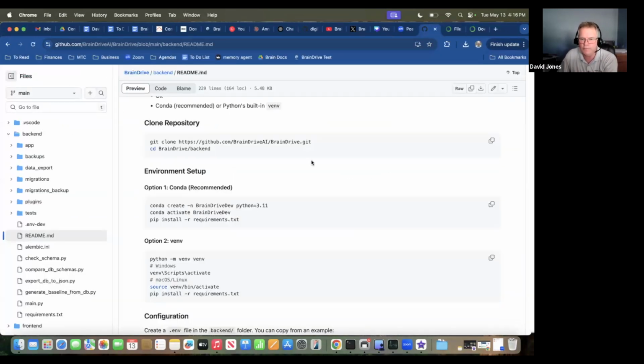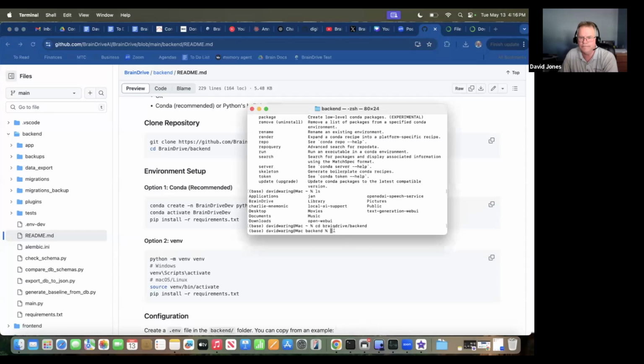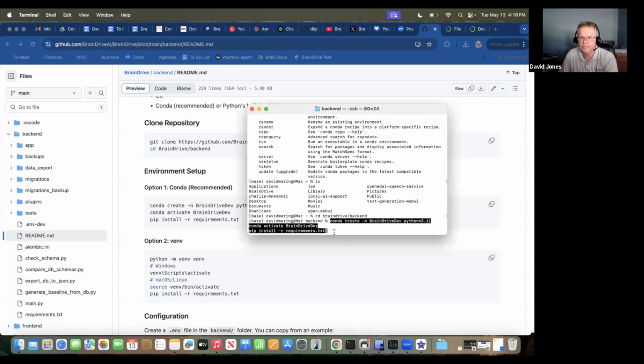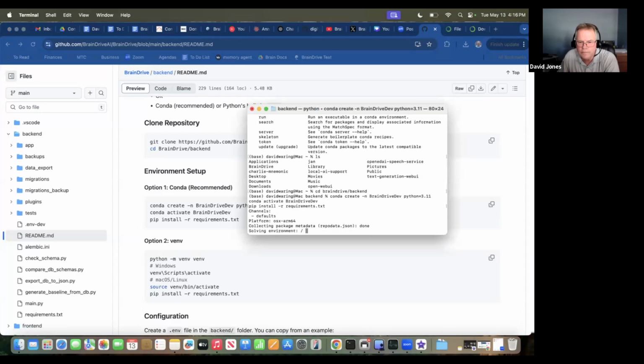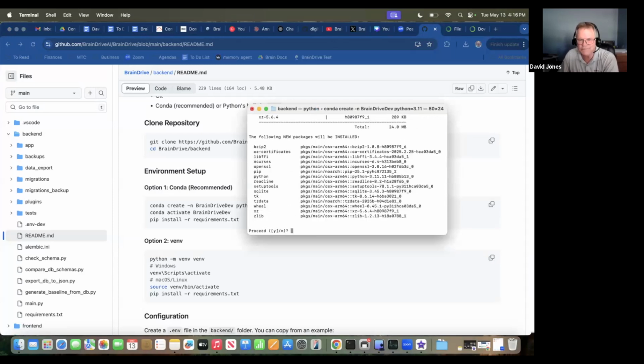Yep. The environment setup. Option 1, conda. Yes.